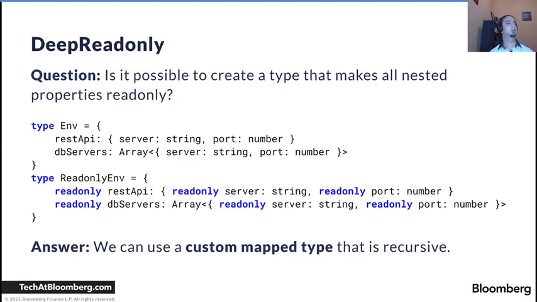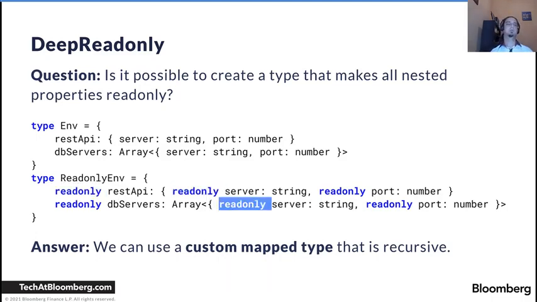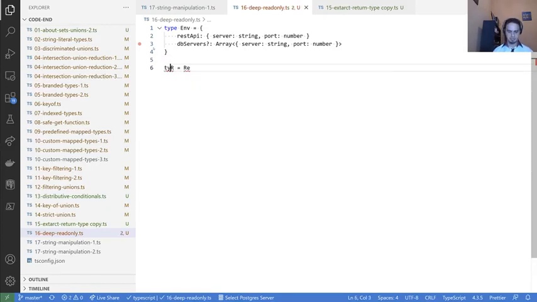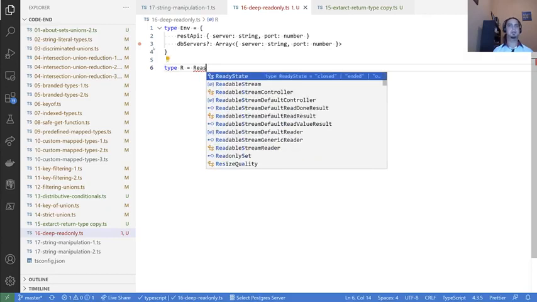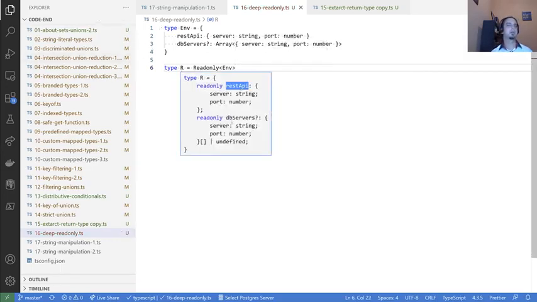So let's look at another type that we might want to create. In this case, we want to create a type that applies the read-only modifier to all levels of a type. So for example, if we have this particular type, which has several properties and several nested properties and also an array, we want to make sure that the read-only modifier is applied at every level of this type. So how can we do this? We can do this with a mapped type. Now, first of all, I want to prove that the original read-only mapped type doesn't actually work in this case, because that will only apply the read-only modifier to the first level of our type. So we'll only get read-only modifiers on REST API and DB servers. We won't get them on these inner properties.